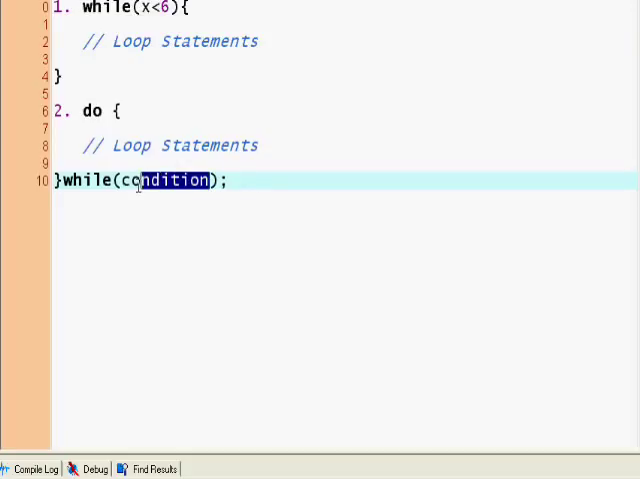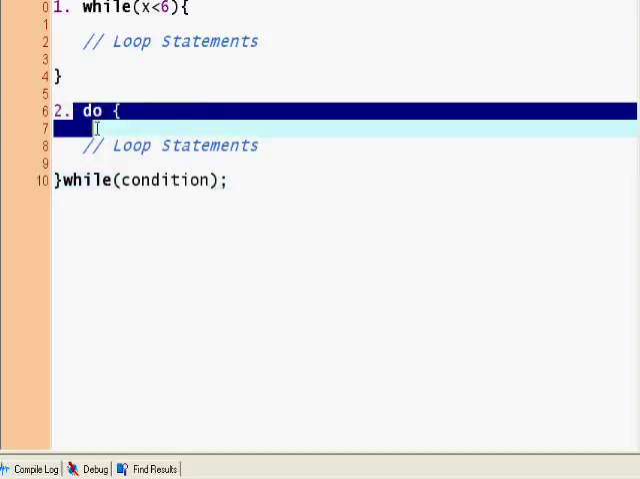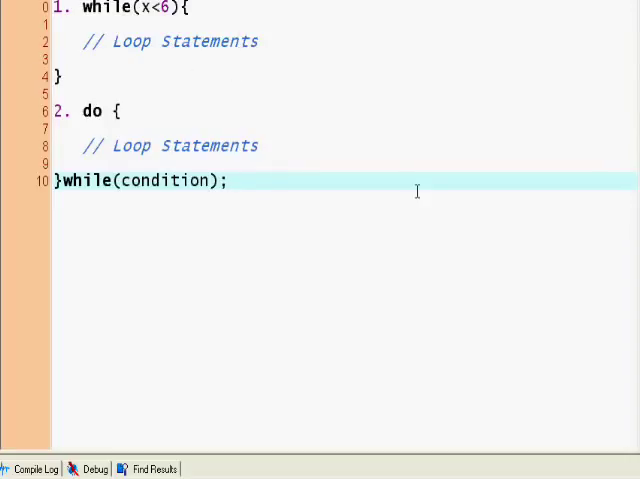So if you always want to do something at least once, go with a do while loop as compared to a while loop.